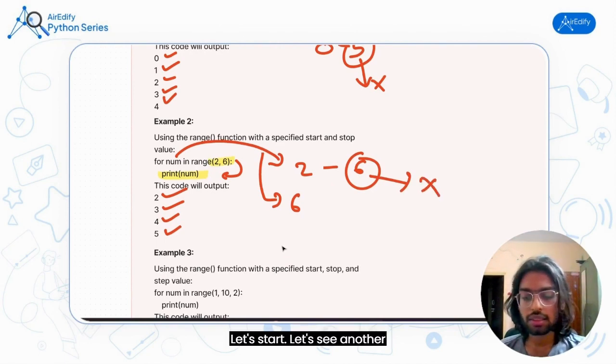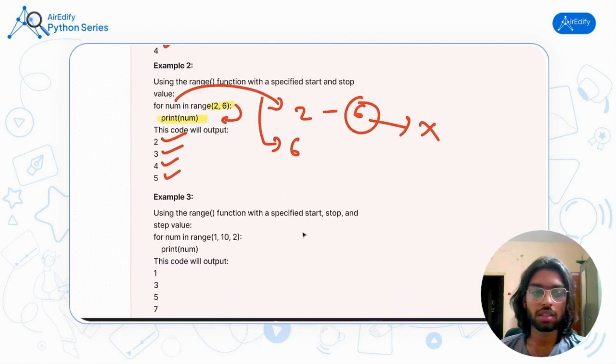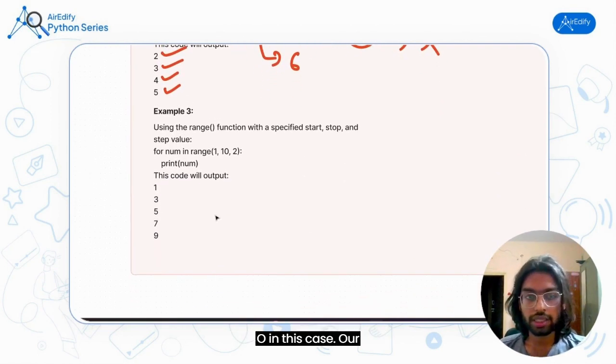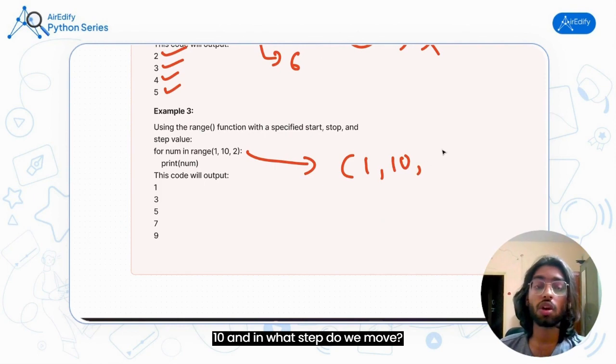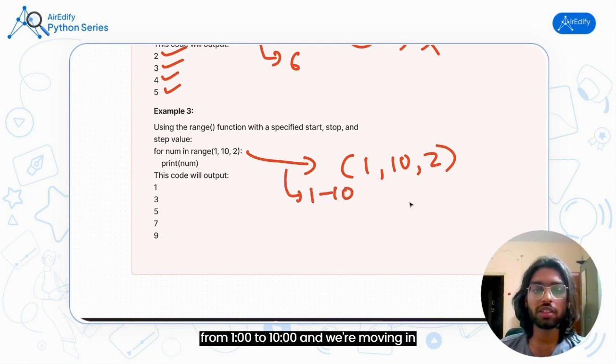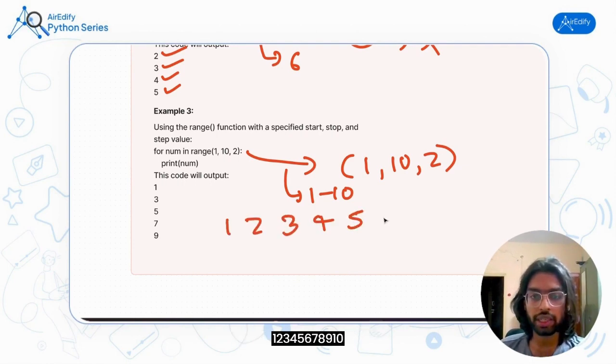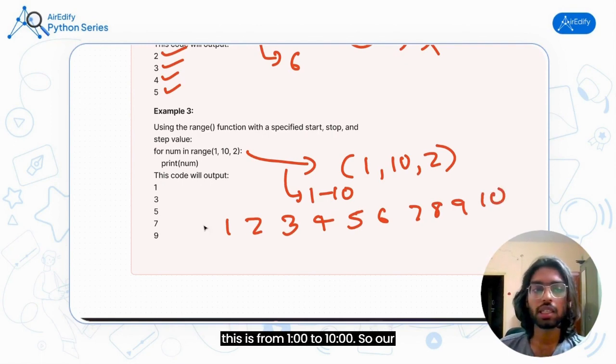Let's see another example using the step. In this case, our range is 1 to 10. And in what step do we move? We move in 2 steps. So our number collection would be from 1 to 10, and we're moving in 2 steps. So for example, 1, 2, 3, 4, 5, 6, 7, 8, 9, 10. This is from 1 to 10.